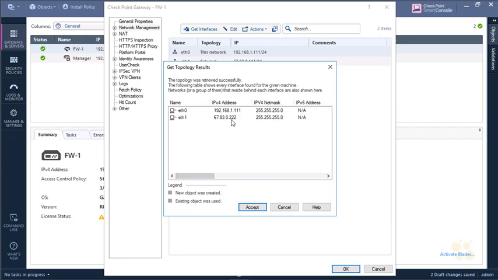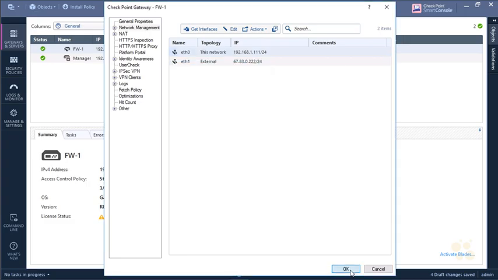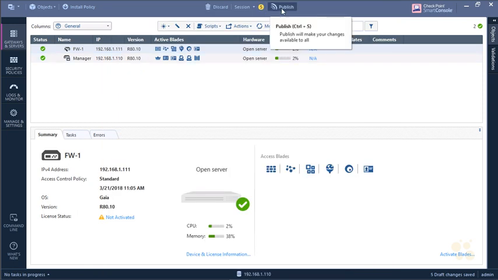There's our new IP address on Ethernet 1, which is great. We'll click on Accept, click on OK, and then we'll go ahead and click on Publish to release our lock so other administrators, if they need to manage or work with Firewall 1 and those properties, can do so as well. So we'll click on Publish, and it's done.